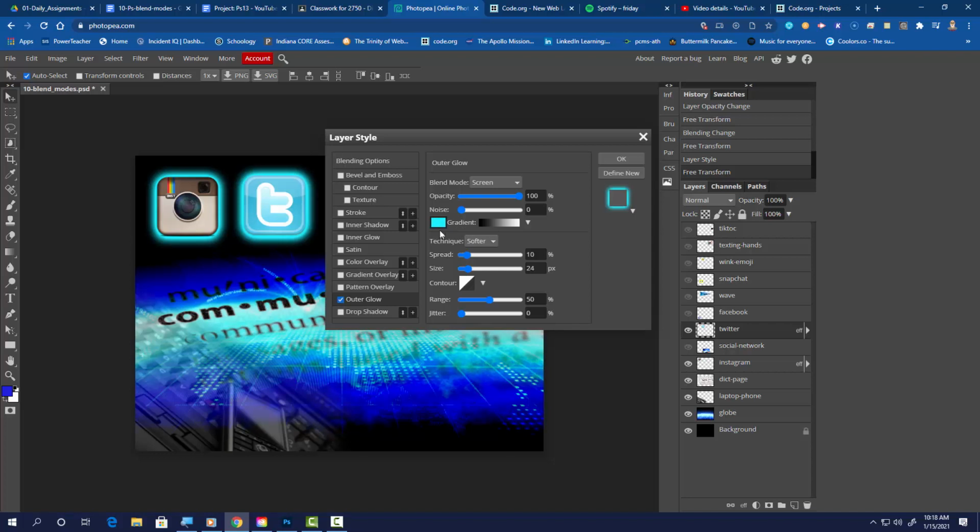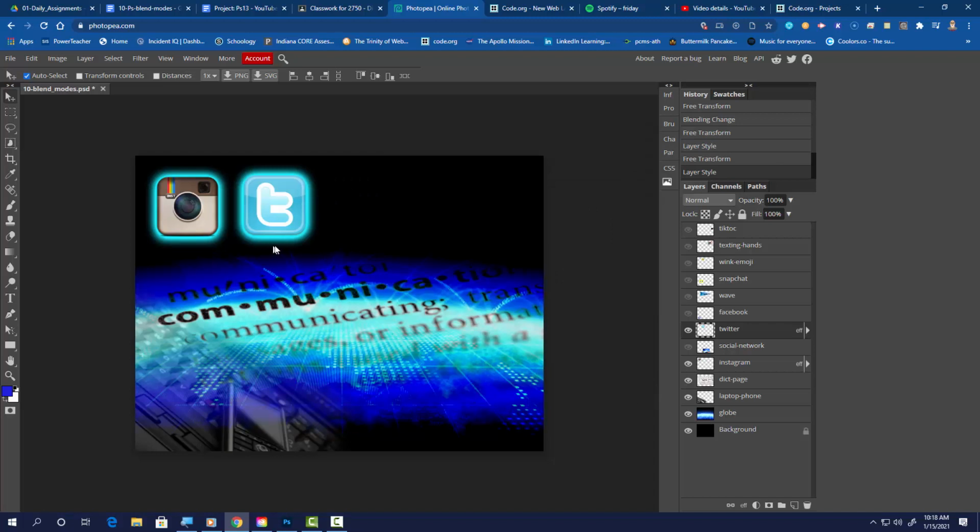It's got the same color and spread and all that, and that's kind of what I wanted. I wanted that same glow, so I'm just going to click OK there. Yay! So I've got that glow on there. That's cool. Let's go to the Facebook.